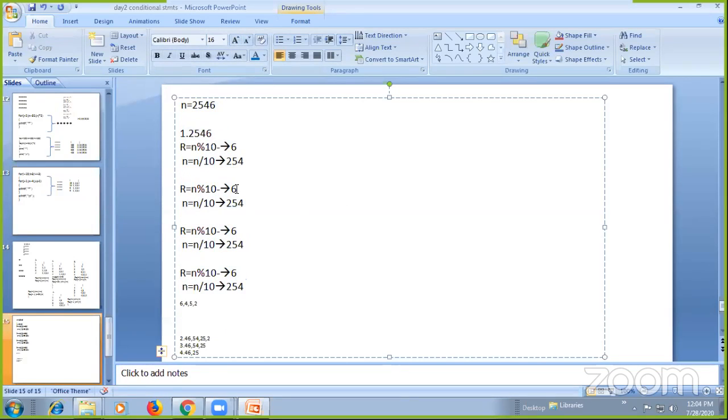See, 6. Now my new n value is 254. From this, I'll get 4. Again from this, I'll get 5. Here I'll remain only with 2. Then I'll get 2 as my remainder, and my n value will become 0. If I repeat again, I'll get 0, 0, 0 continuously. That's the reason I'm not repeating this.